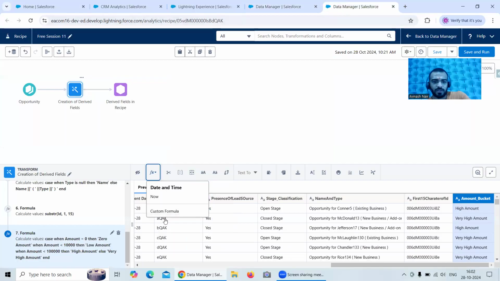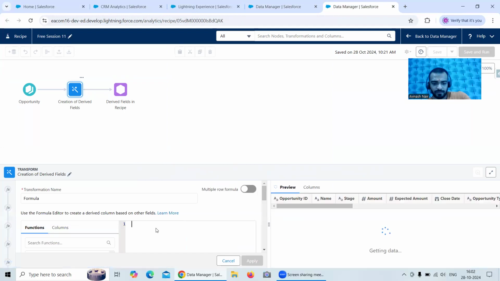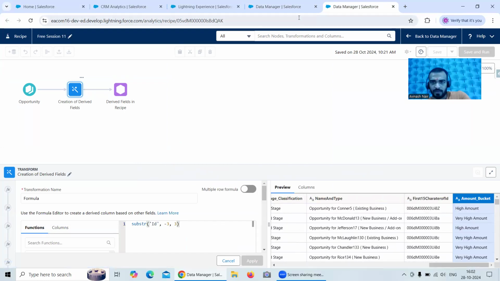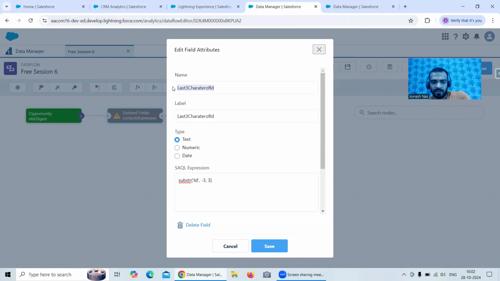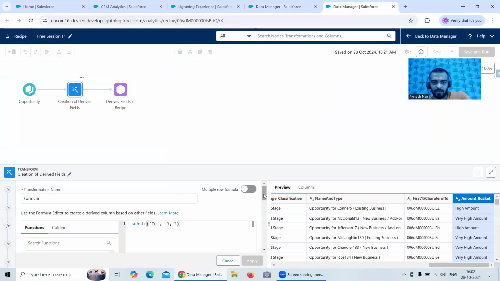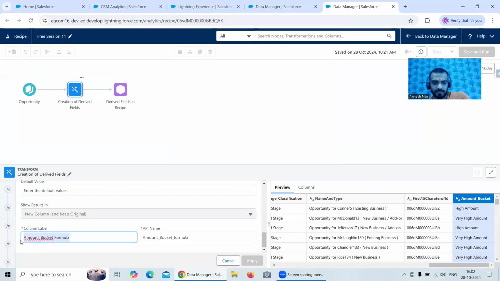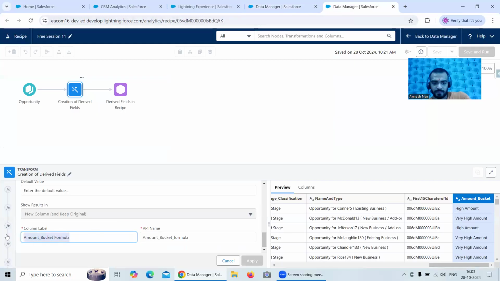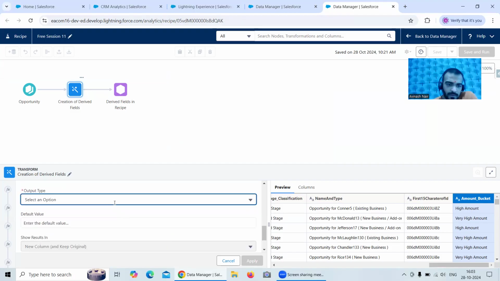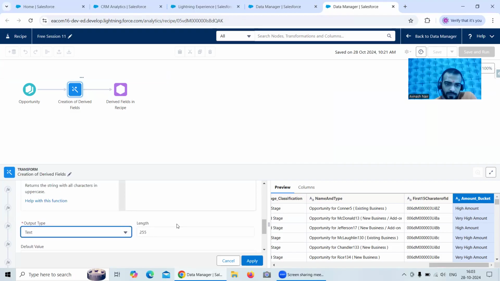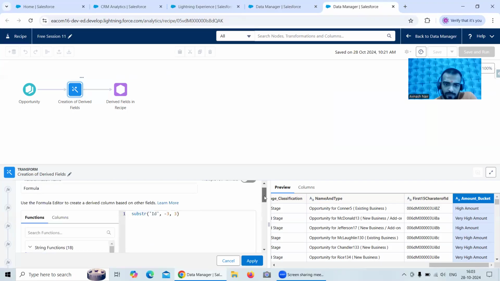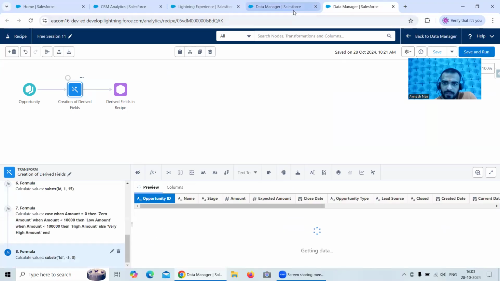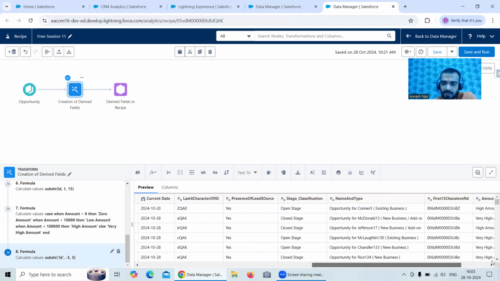Let me go to custom formula. This will be as it is, and here last three characters of id also, let me put it over here. And this will be text. Let me click on apply. That's done, and we will simultaneously cross check over here.